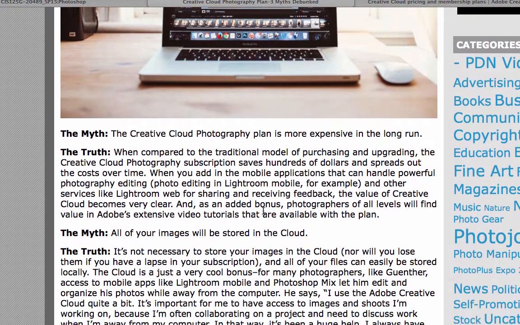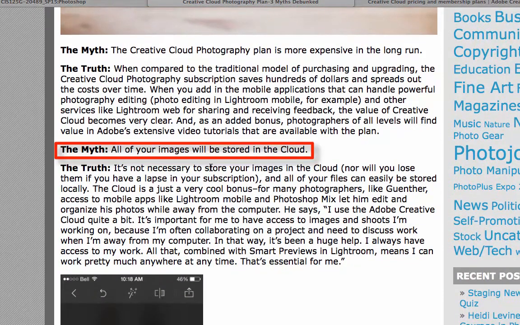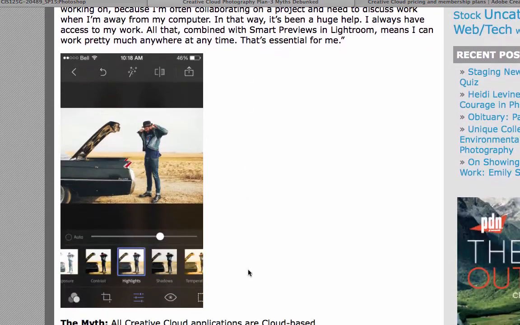Another myth: all your images will be stored in the cloud or up on some server somewhere, that it's not going to be on your local machine, it's not going to be on your local hard drive or USB. Well, that's totally untrue. That's going to be down on your machine for you to use forever.